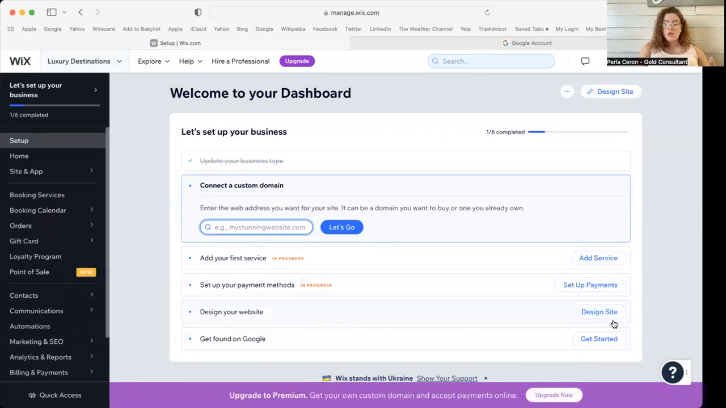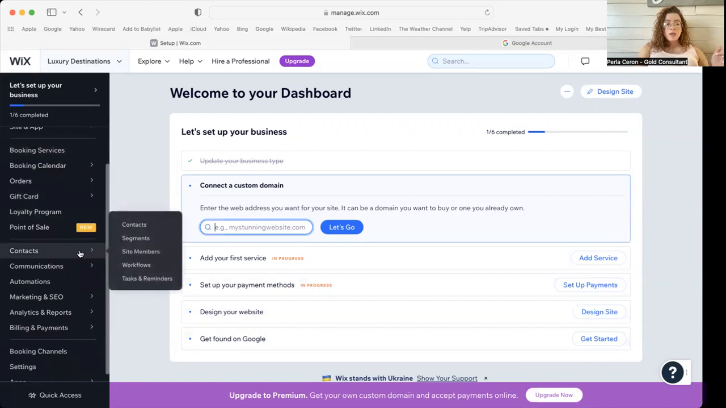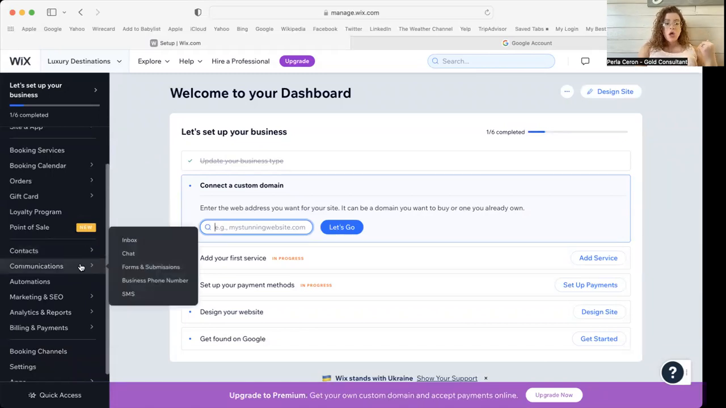Design your website. Okay. So this is where I want to show you guys. But before I do that, along the left-hand side, this is going to be your menu. Okay. So this is the dashboard. As I said, this is where you can go to see all of these different features on your website. There's a mobile app if you wanted, or a branded app. You can create an app for your website if you want it. Contacts. This is going to keep track of all of the contacts that have come to your website and have submitted their contact information. Communications. Anyone that is sending you a message, either via chat or inbox, forms and submissions, all of that stuff is going to come here.